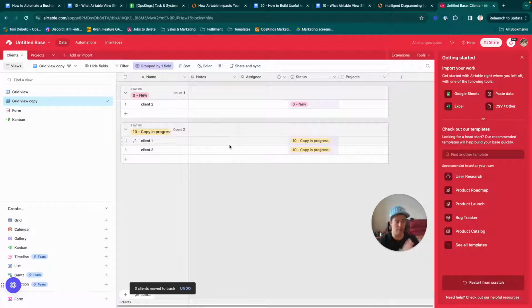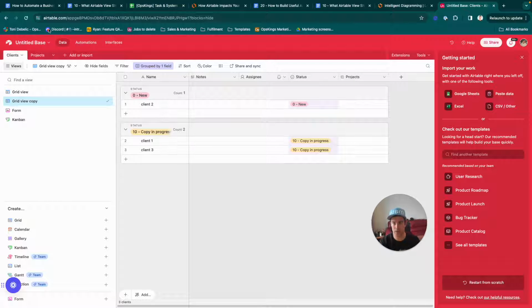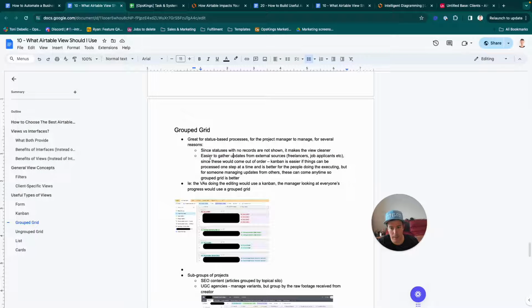So if you have lots of steps where you want to compress the view a little bit, this is a much more compressed view than a Kanban, which would require me to scroll back and forth, and there are all these statuses with no items in them. This is a far better view for a manager type, and the Kanban is more appropriate for a VA or the person doing the actual work. All right, so that's that.